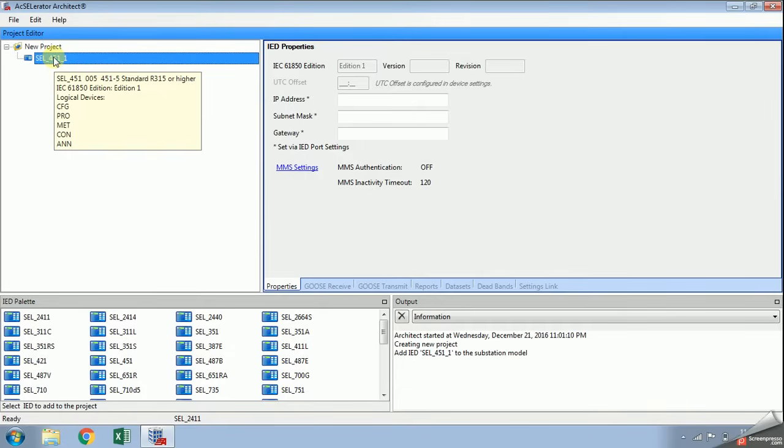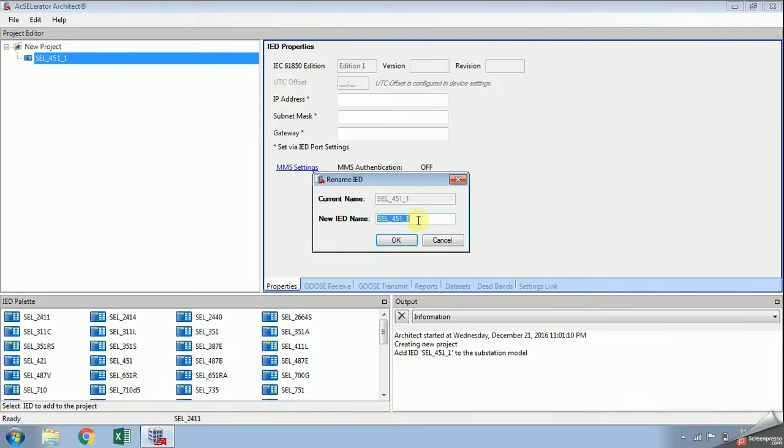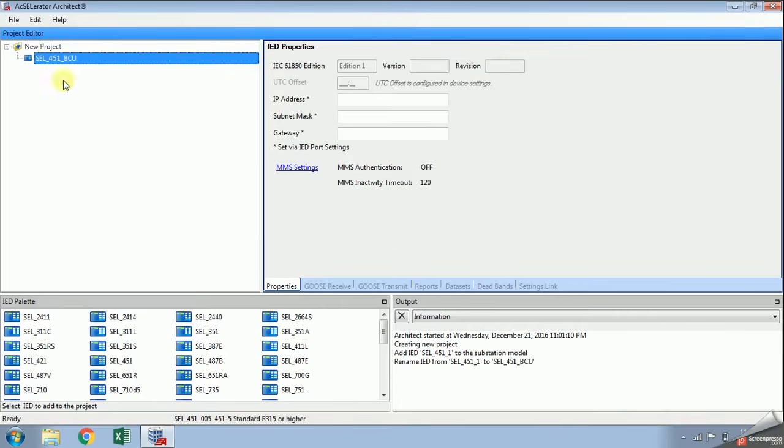First we have to set the IED name for the relay. To set the IED name, just click on it, right click and rename the IED. Here you have to add the IED name for the relay. I am giving SEL451 VCU, and clicking OK, so that the name will get changed.